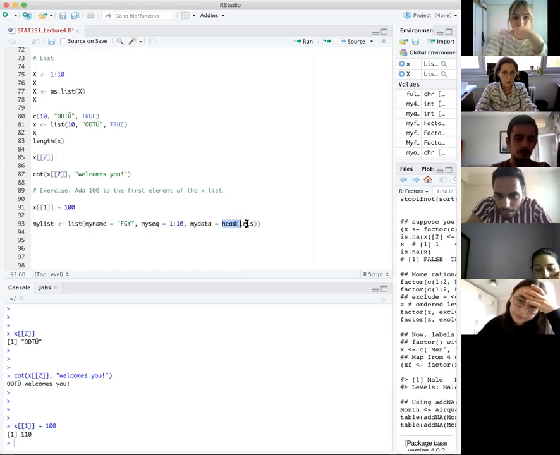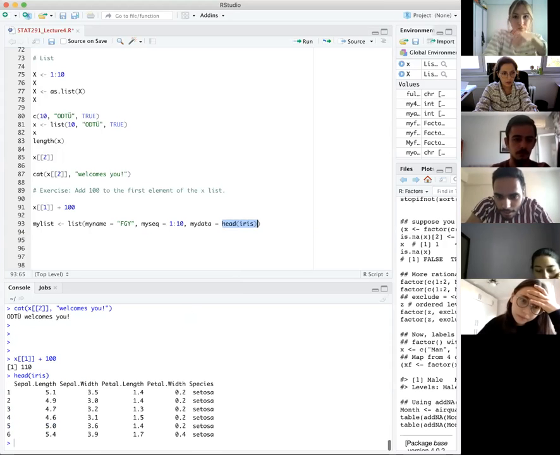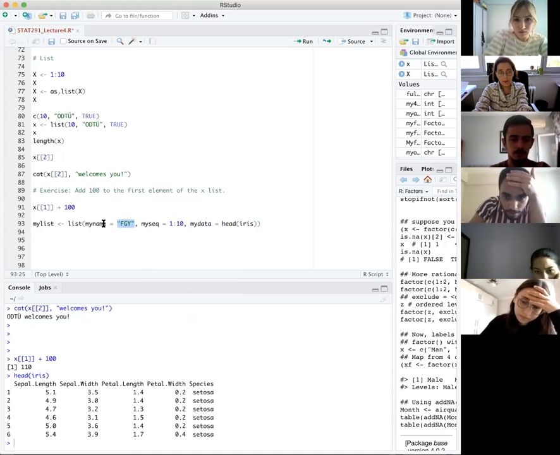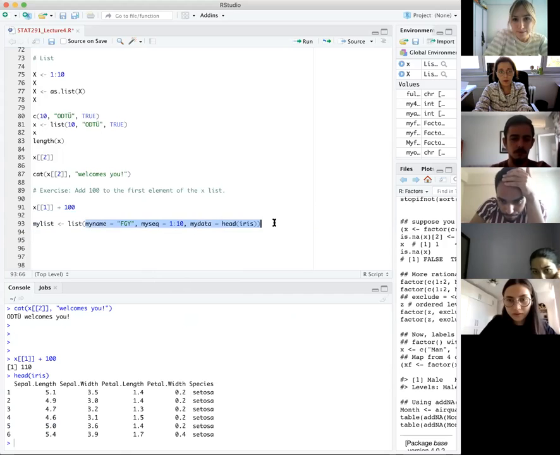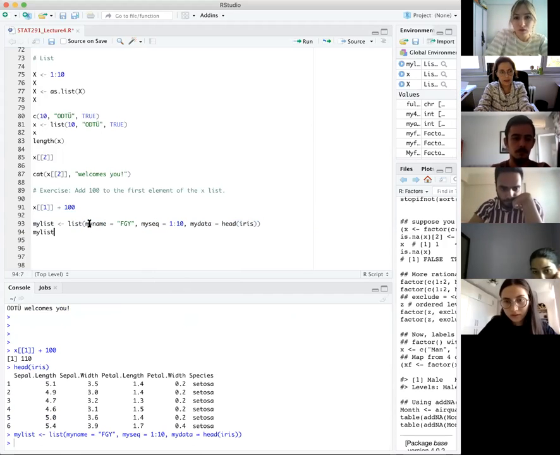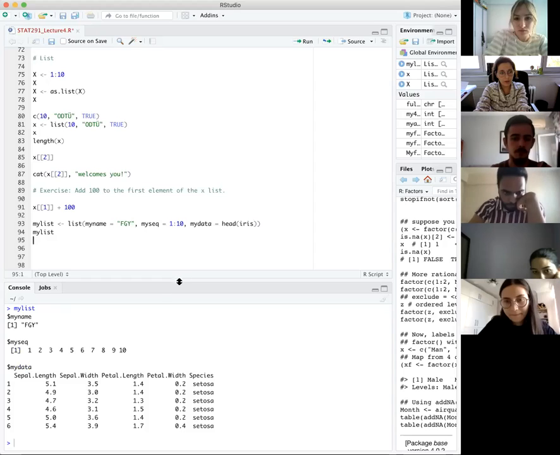Here is the head of the iris data, which means the first six rows of the iris data. I want to use this data and give it the name my data. I want to use my name and my sequence to generate a 3-member list. Here is my list, and I just write it here.